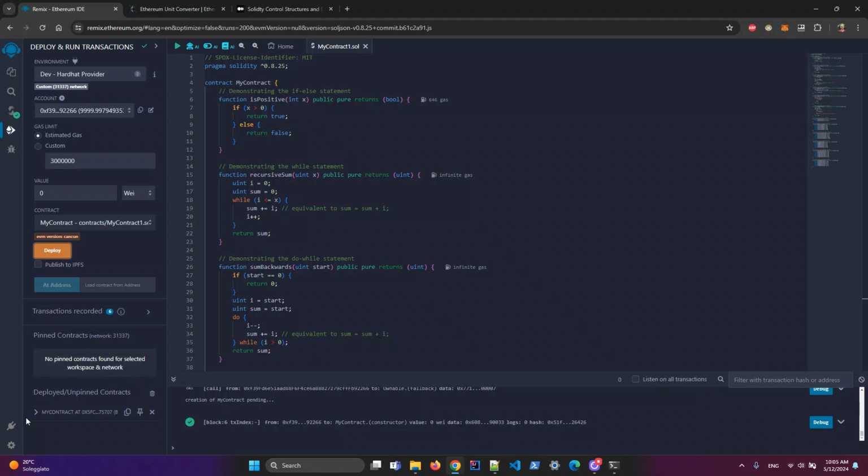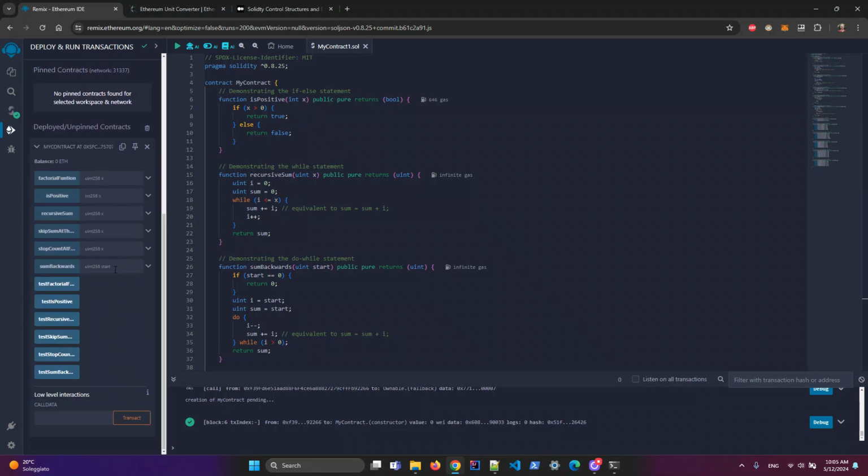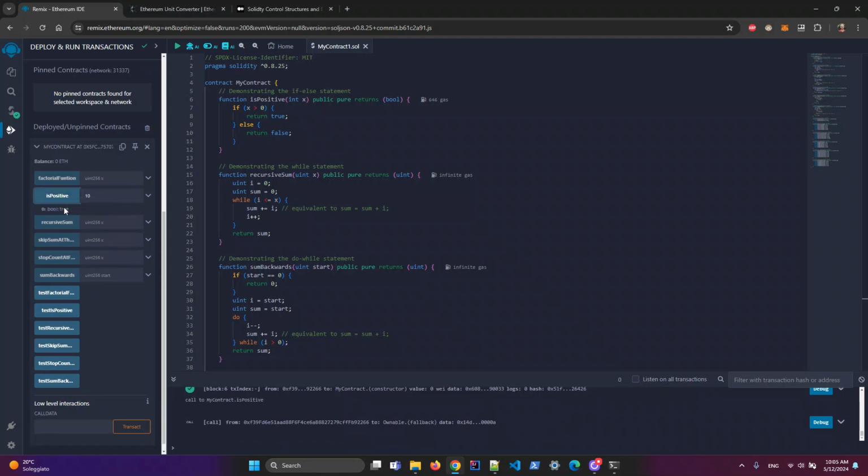Then, for example, we can call the function is positive that we have discussed before. We pass, for example, 10. It is true because it is greater than 0. If we pass, for example, minus 5, it will give us false because it is negative.